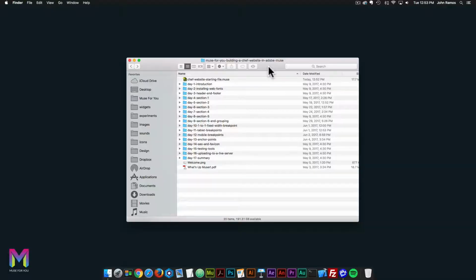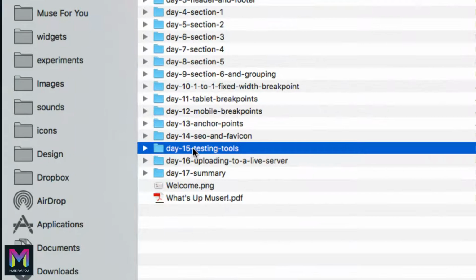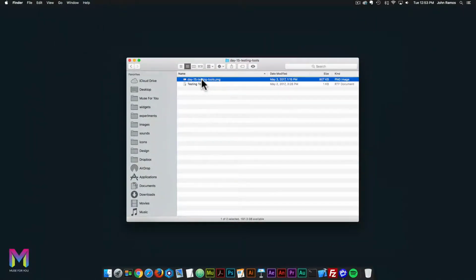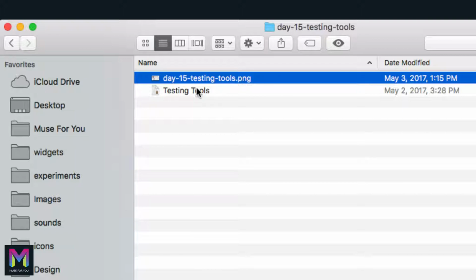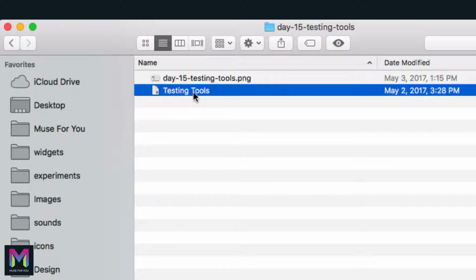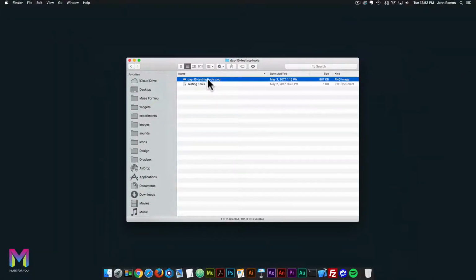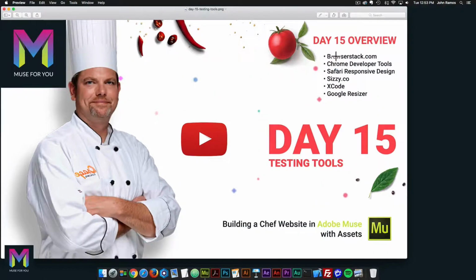Hey, what's up, Muser, and welcome to day 15 of building a chef website in Adobe Muse. Today we're on testing tools, so I'll go ahead and click on the day 15 folder within the course folder. So I'll double click, and here we have the day 15 testing tools PNG and the different testing tools you can use.